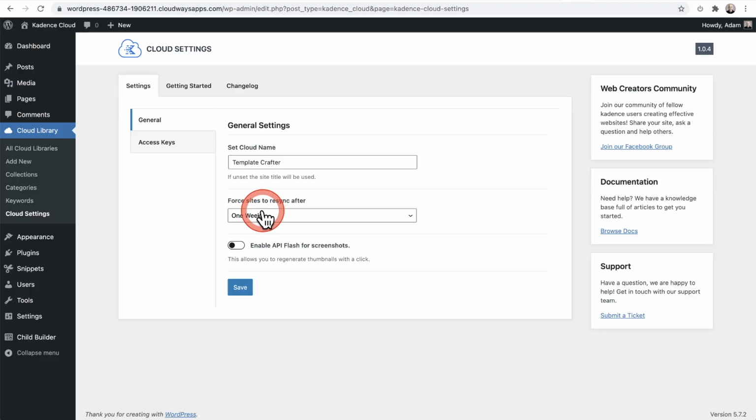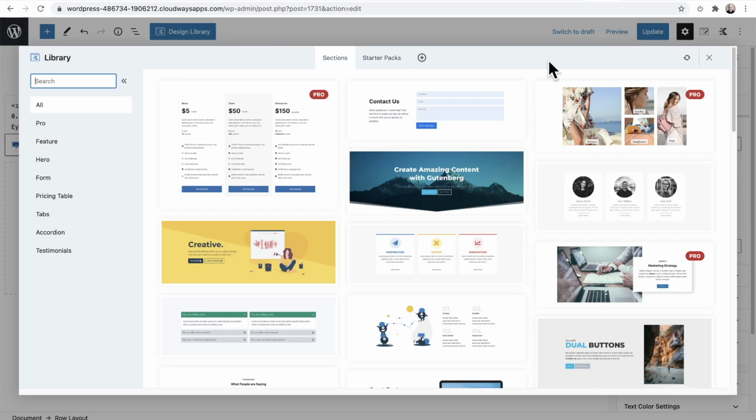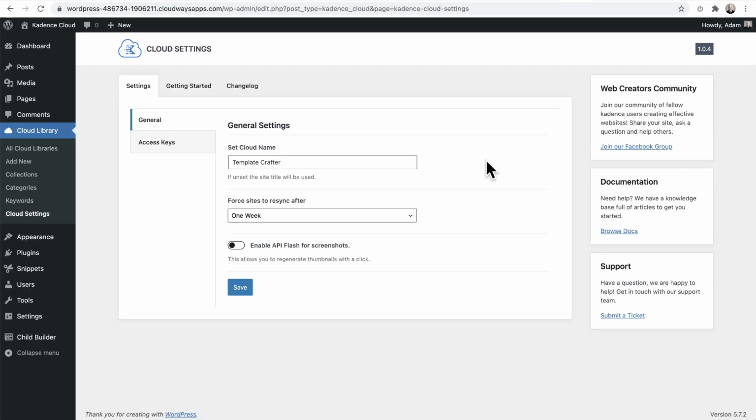Next, we have an option of how often do you want these sites that are connected into your cloud to check to see if there's new templates. So you can have it be monthly, weekly, or each day. Now you can also manually do a refresh by clicking on the refresh option right here. Now back to those templates.